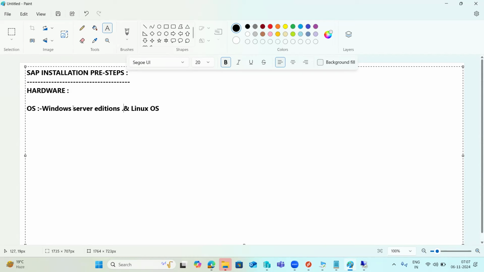Then under the Linux operating systems, we have AIX, SUSE Linux, Red Hat Linux, and Sun OS. There are multiple operating systems. So we can install SAP on these Linux operating systems. It works on Windows as well as on Linux operating systems.